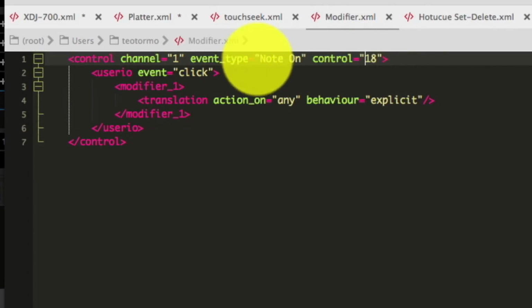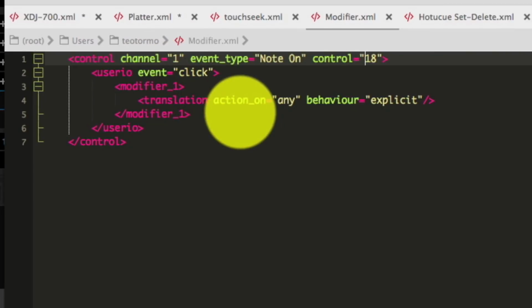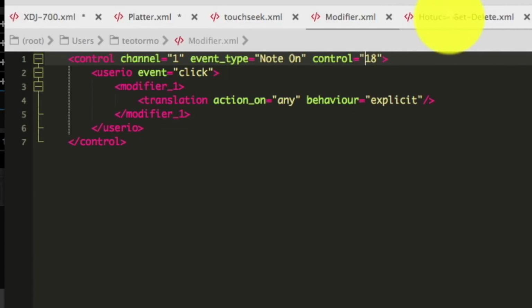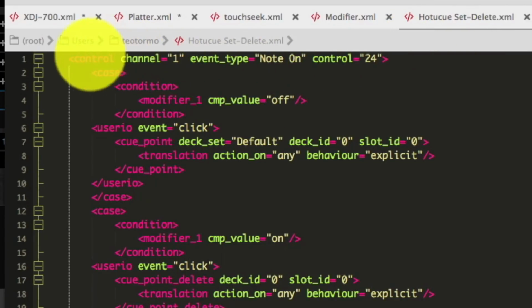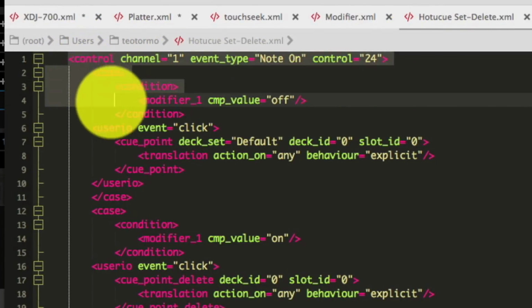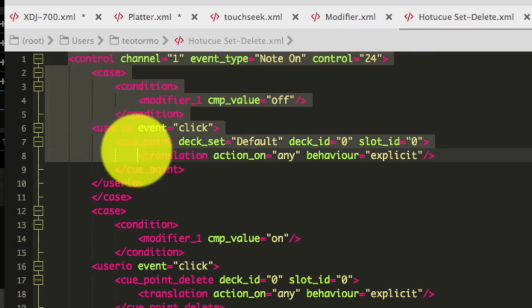I use the vinyl mode button of the XDJ700 for the modifier. Its note-on message is number 18, and in Serato, modifiers work the same way as in Traktor. When you're using a modifier, you are activating a condition that can be used for triggering another control. We can clearly see that in the next part of the code.